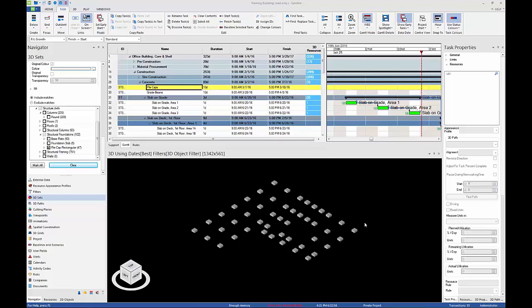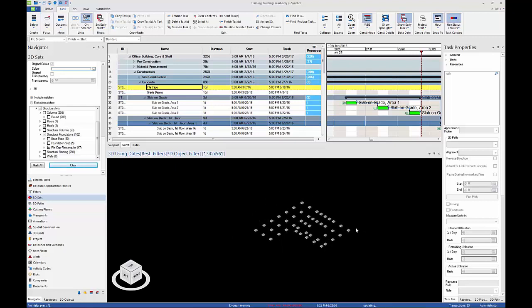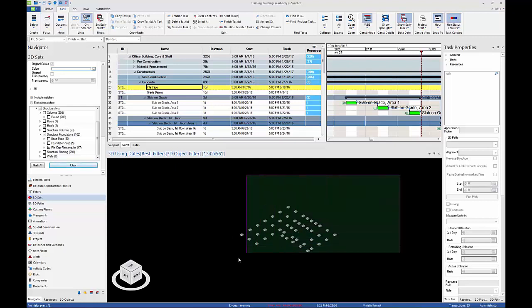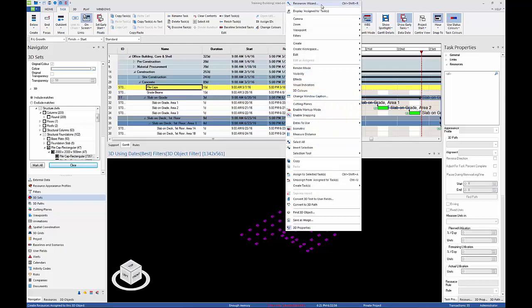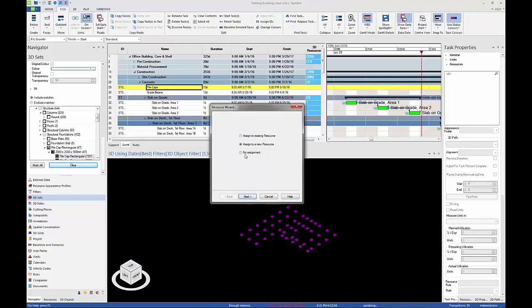Select all the pile caps using Window Box Selection. Right-click in the 3D window and choose Resource Wizard. Select Assign to a new resource and click Next. Rename as pile caps, select the type as material, then click Next.